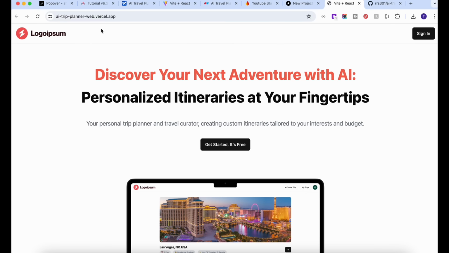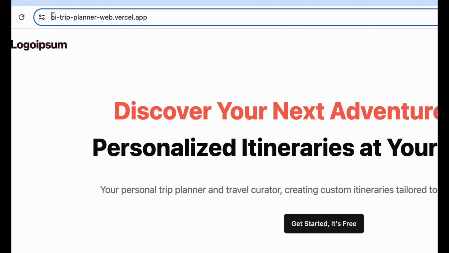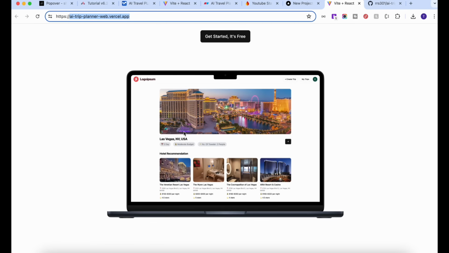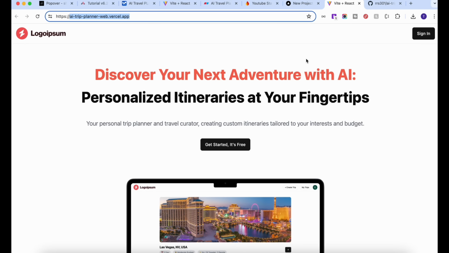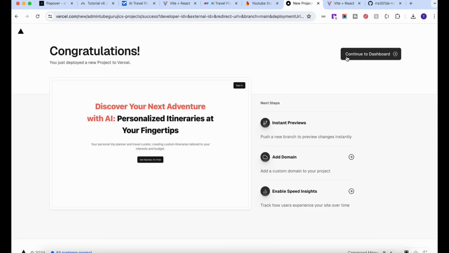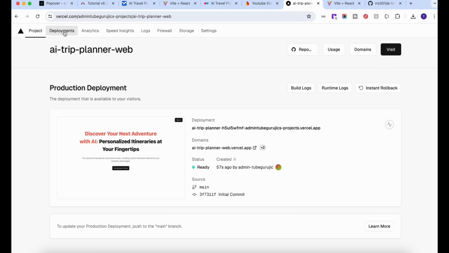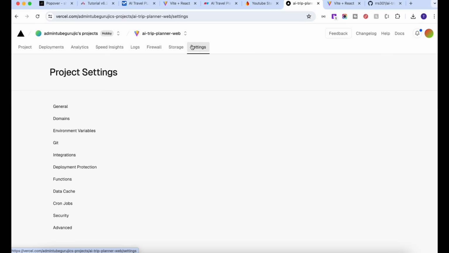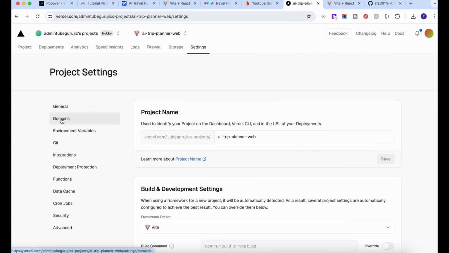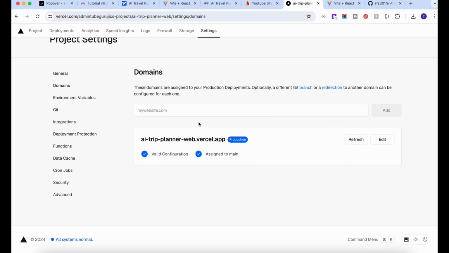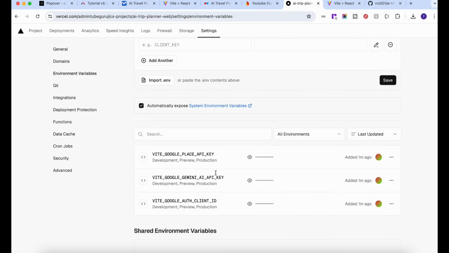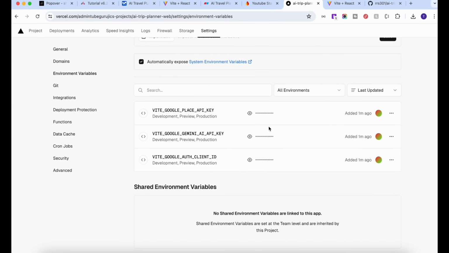If you click on it, it will jump to that particular domain which is assigned by Vercel, right? It says ai-trip-planner-web.vercel.app, and here you will see a working example. How cool is that, right? Not only that, but you can go to this dashboard, and over here you have the option to check your deployment. You can go to the settings. From your settings, you have the option to update your domain, or you can even connect your own domain as well. Also, in environment variables, later on you can update or edit your environment variables.